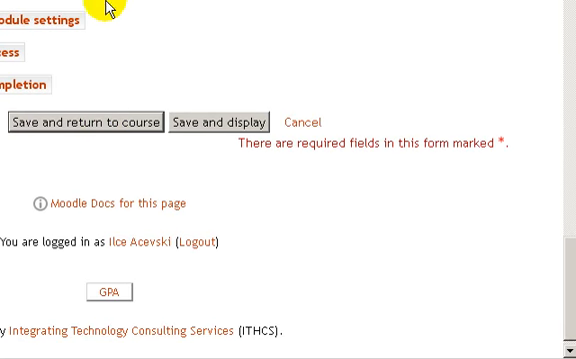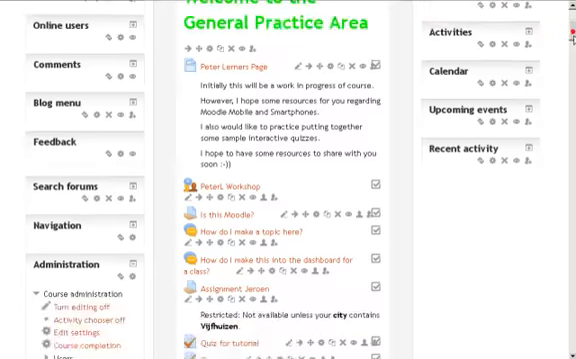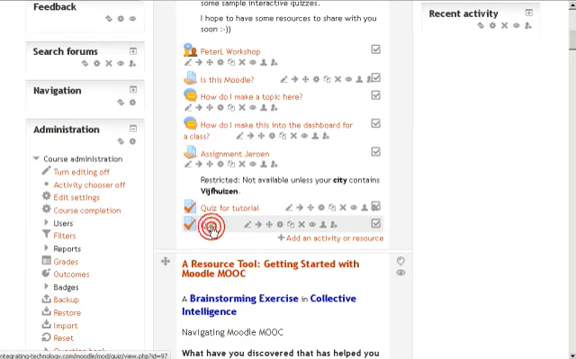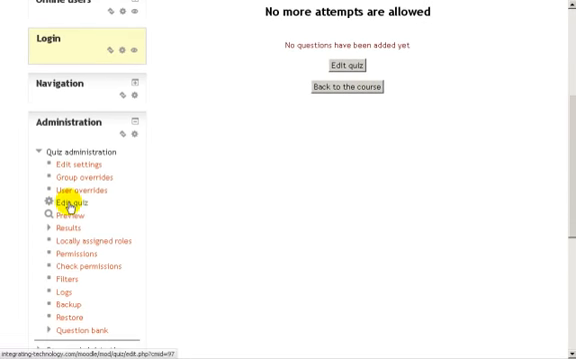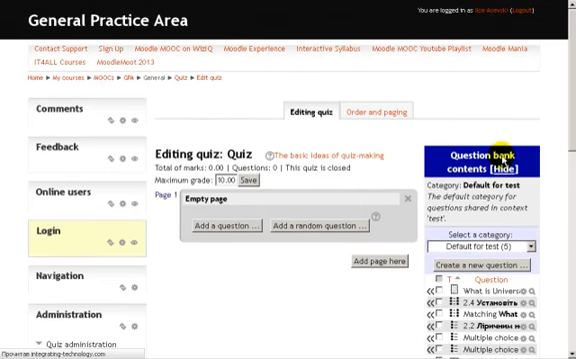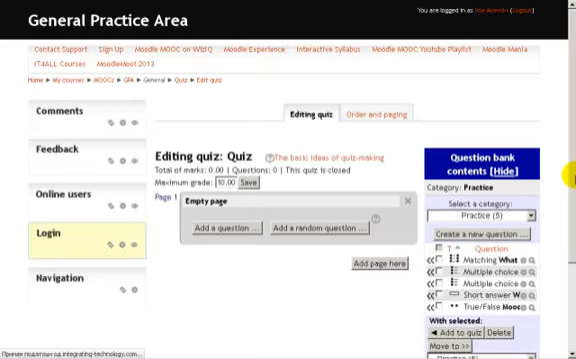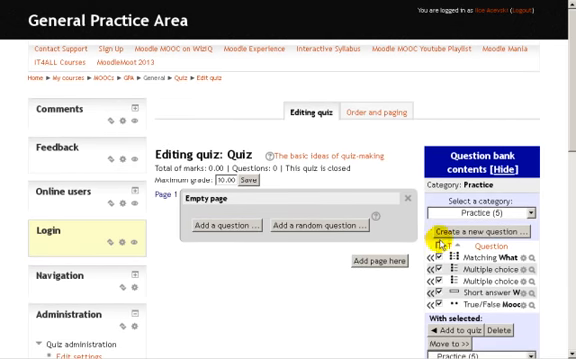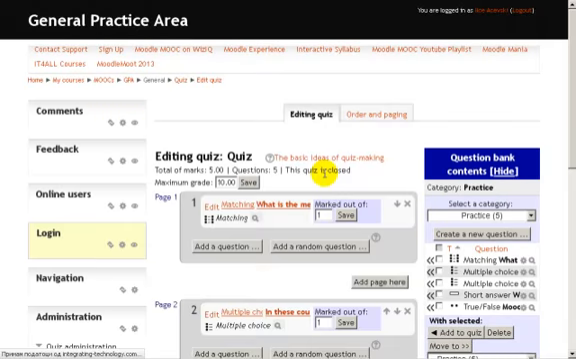Then we click on Save and Return to Course. And questions can be added to the quiz. For this purpose we choose already created quiz and click on Edit Quiz, or go to Administration, Quiz Administration, Edit Quiz. On the right side appears Question Bank Contents, and we choose category Practice and select questions that we want to have in our quiz. Then we click on Add to Quiz.